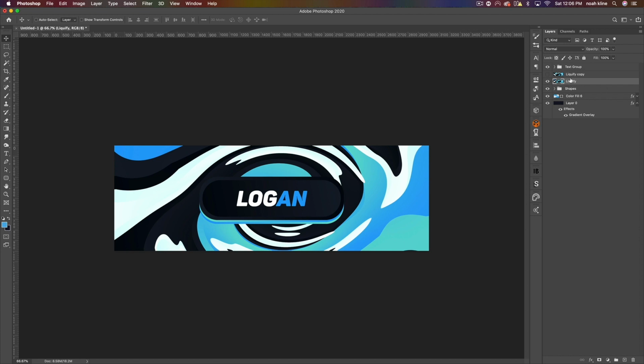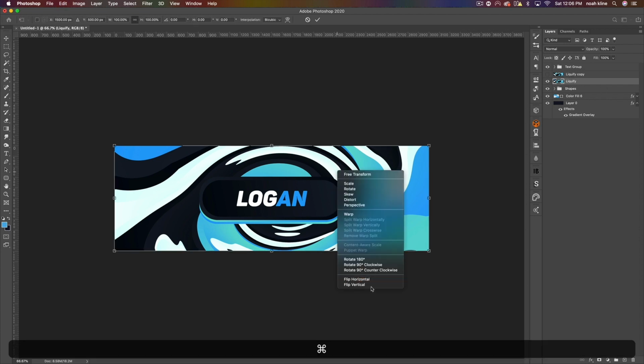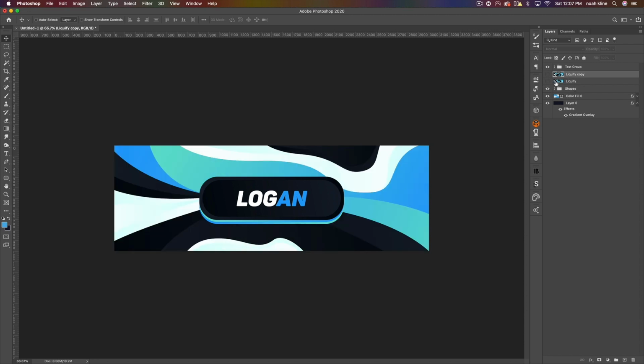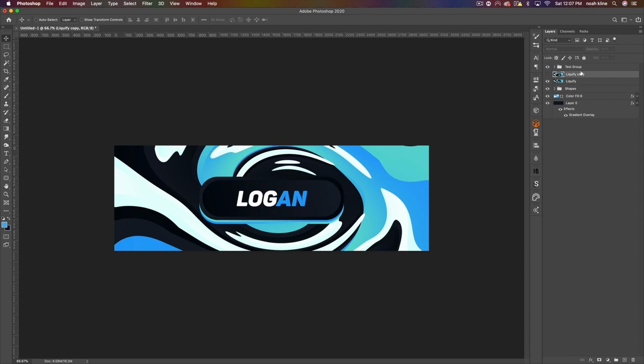I think I actually like this one better. I wonder if it looks better flipped. I kind of like that the best. Okay, so I'm gonna go with this one. We can leave this one here because we could always come back. You might want to leave a normal merged version of this in case you want to keep trying liquifies, but we'll move on and call it a day there with that.